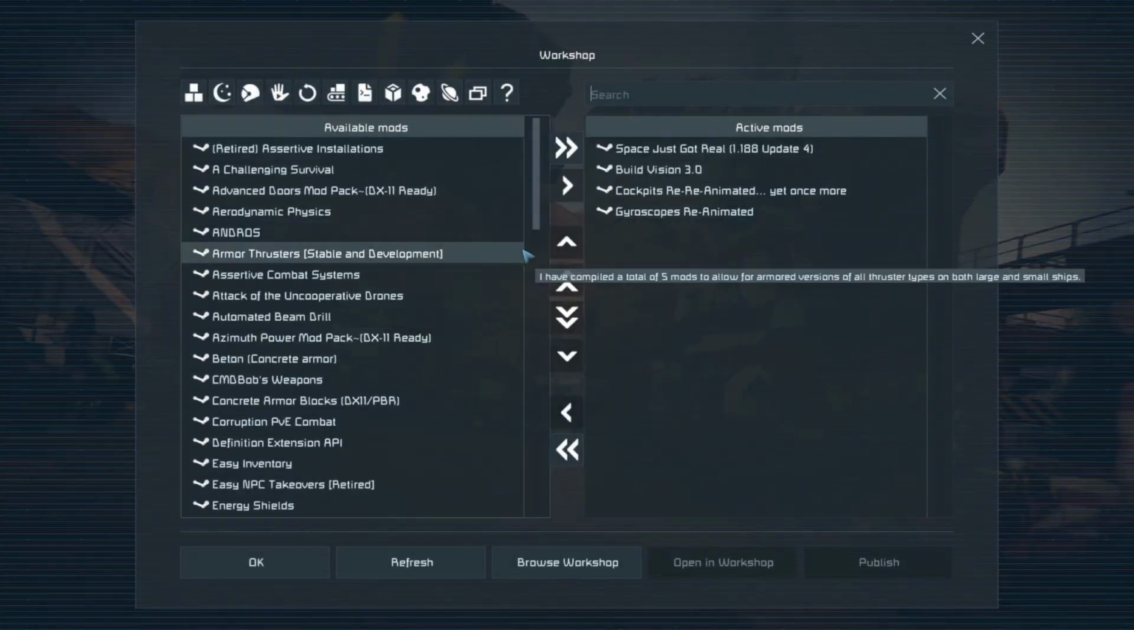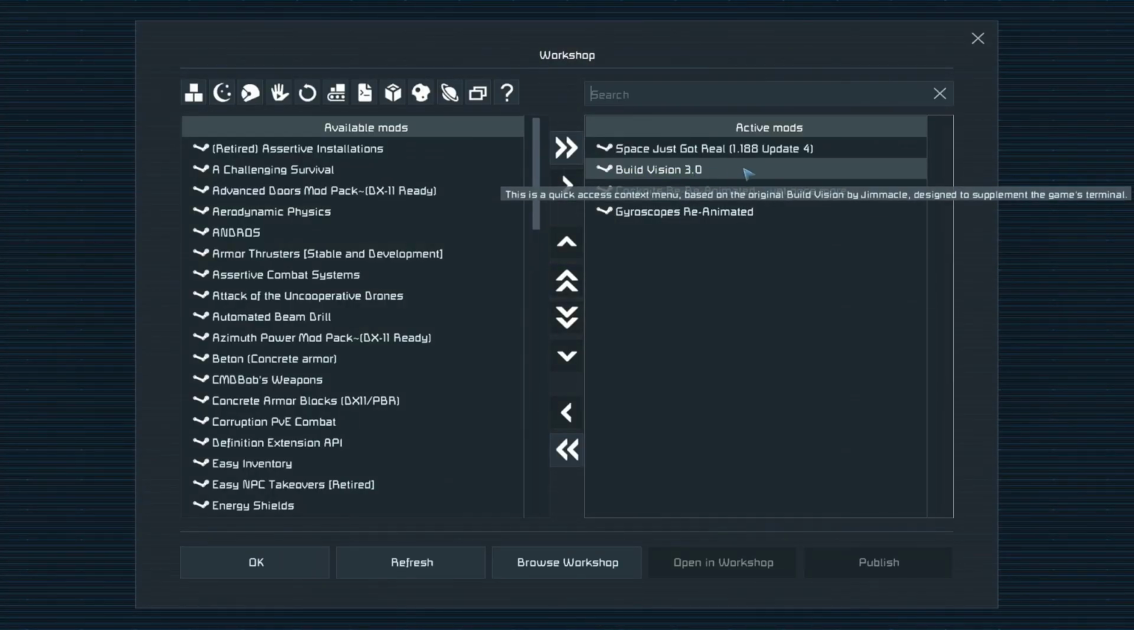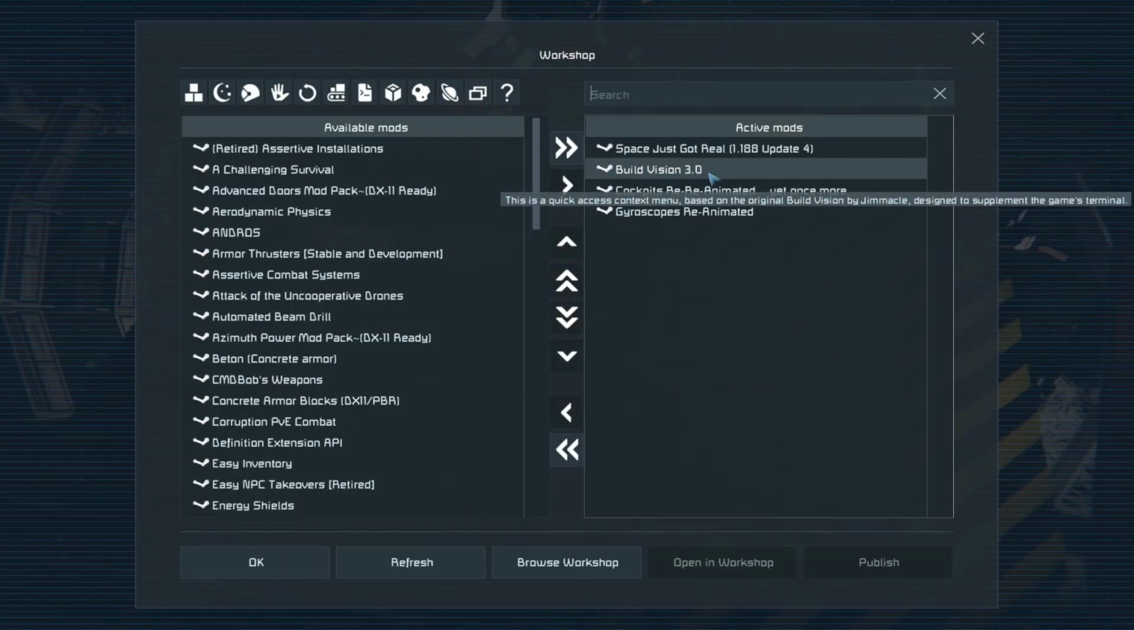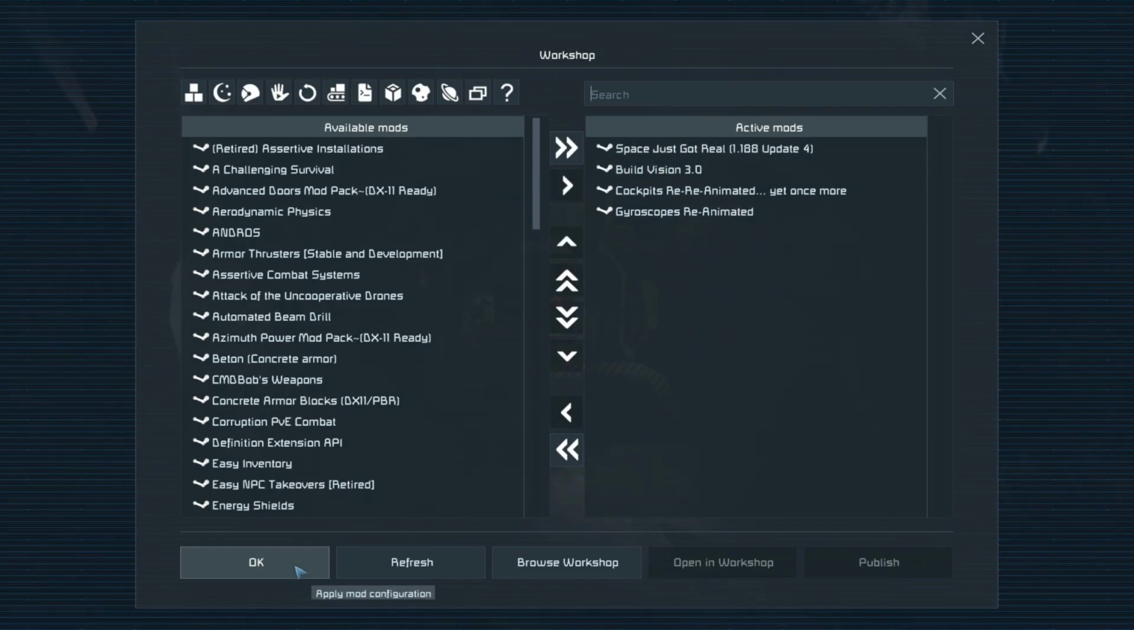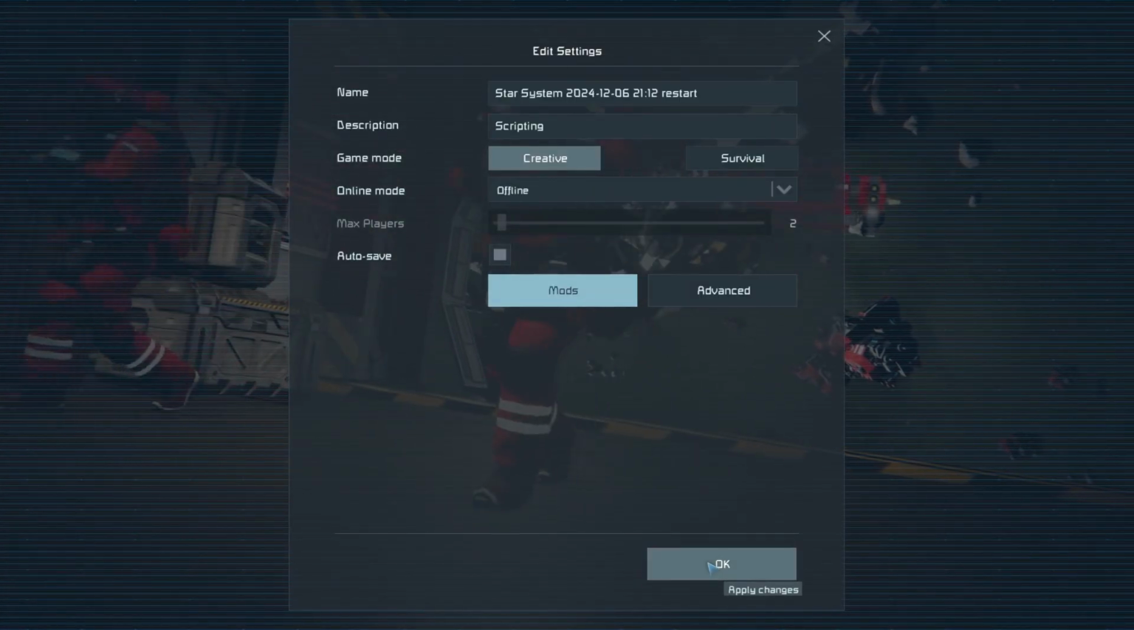And I have one mod that is probably going to be useful here, Build Vision 3. Don't worry about the rest I have here, they are aesthetic.